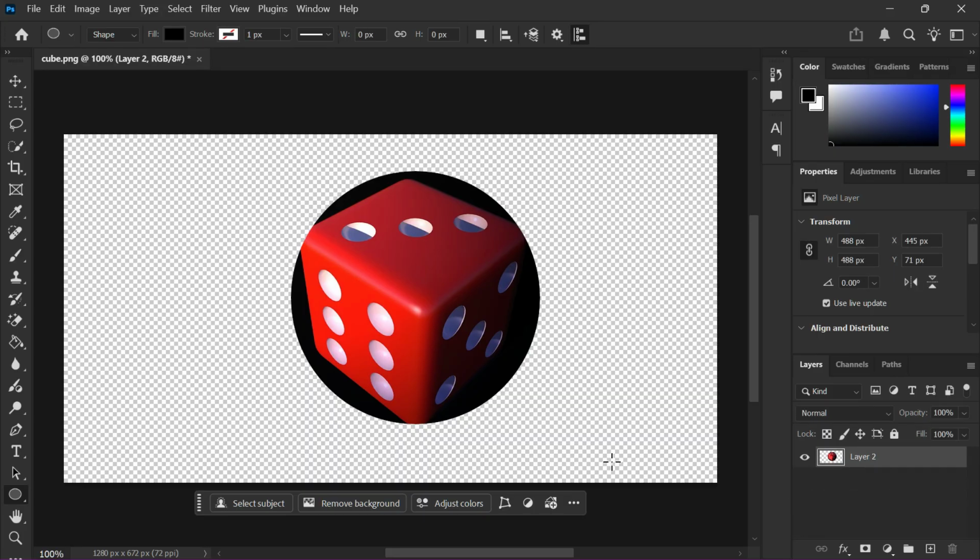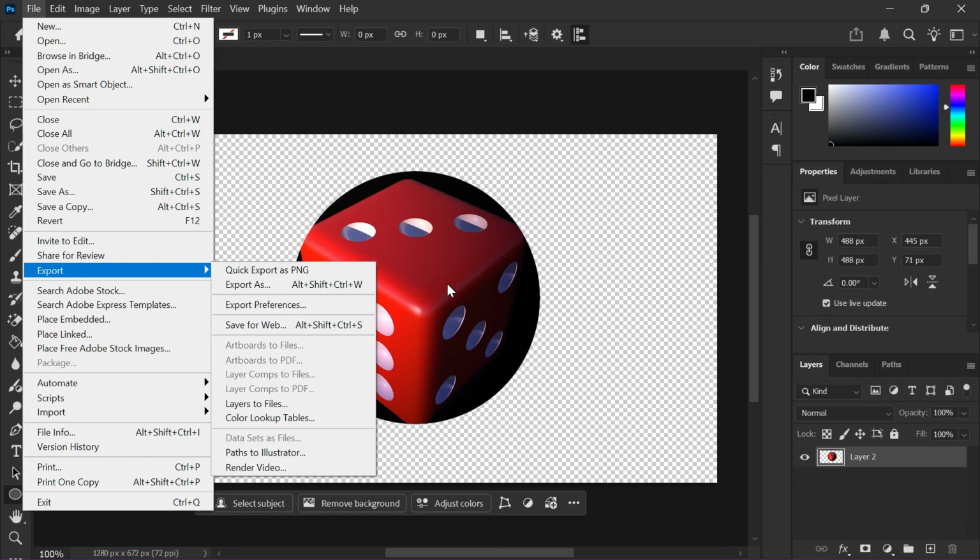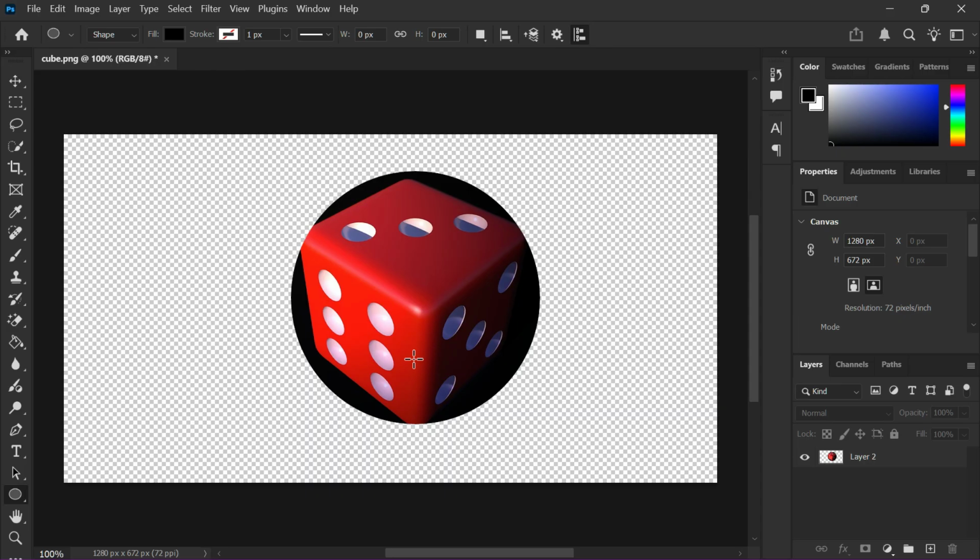The final crucial step is saving your work correctly. Go to File, then Export, and choose Export As or Quick Export as PNG. It is vital to use the PNG format because it is the only common file type that will preserve the transparent corners around your circle. If you save it as a JPEG, Photoshop will fill in those corners with white, ruining the circular effect. Once exported, your image is ready for use anywhere.